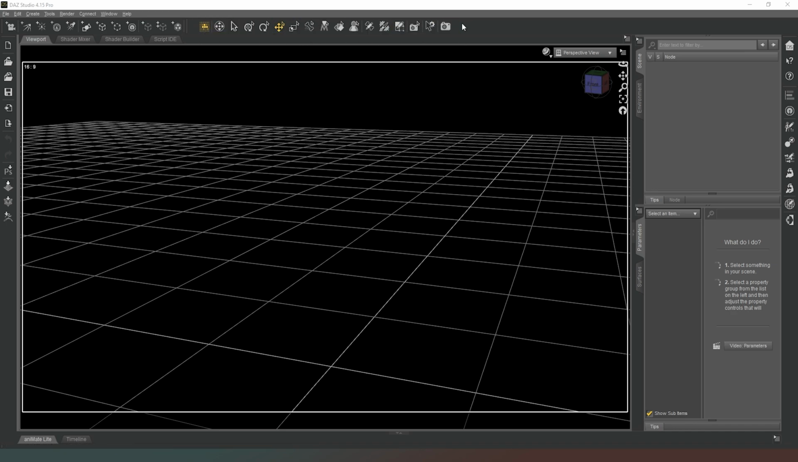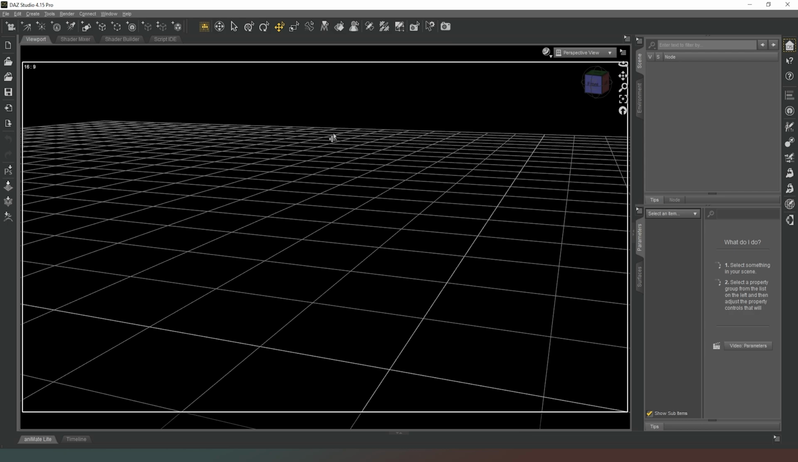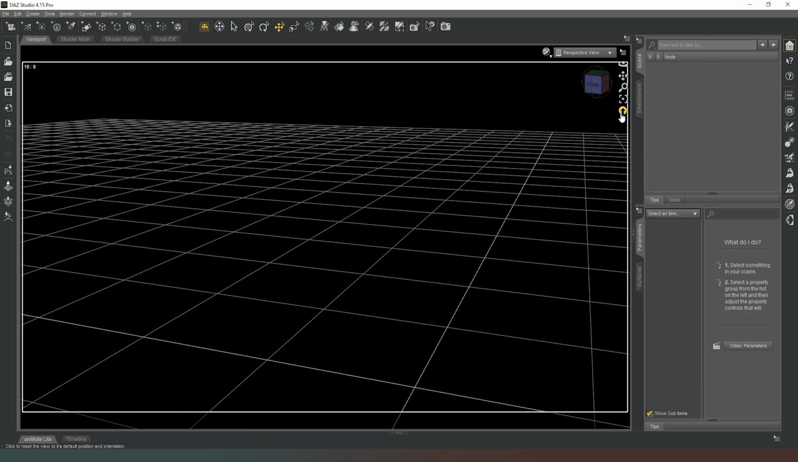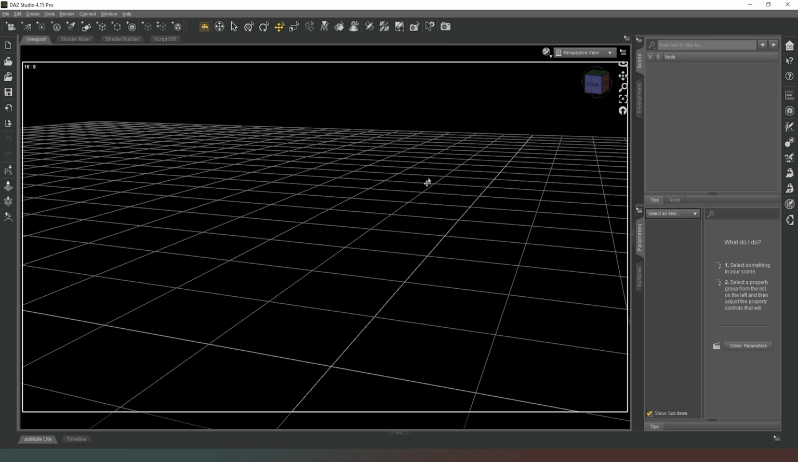This is the toolbar that you're going to be using for various different functions within your scene, and we've got the WASD button here, which allows you to move around your scene using WASD, funnily enough. And then if you want to reset your view, you can just hit this circle with the upright arrow in the top right hand corner of your viewport, like that.